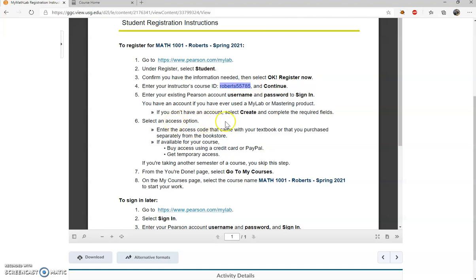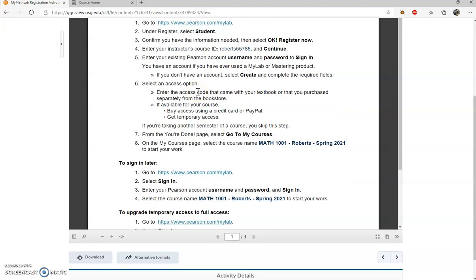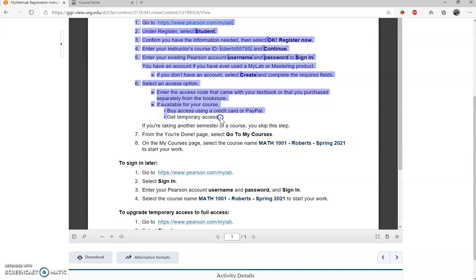And then once you've done that and created everything, created your account or logged into your account, and by the way, make sure you use your GGC email. You'll have two options. You can enter an access code that you purchased from the bookstore, or you can get temporary access.